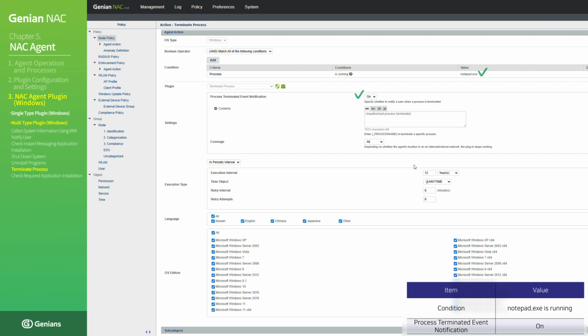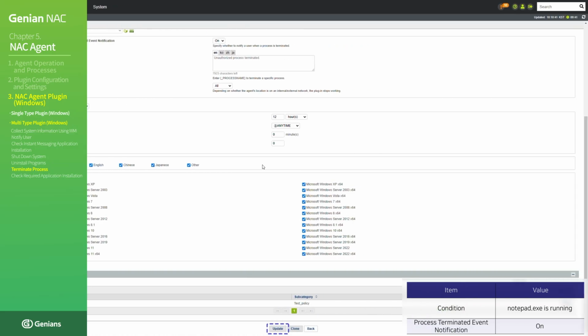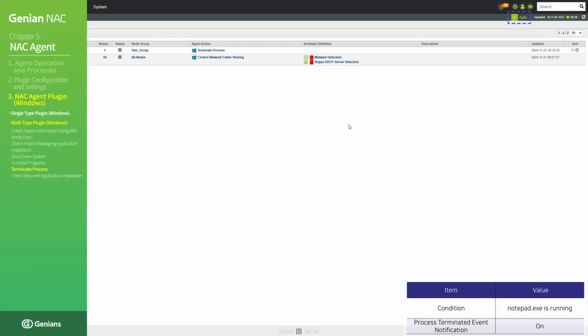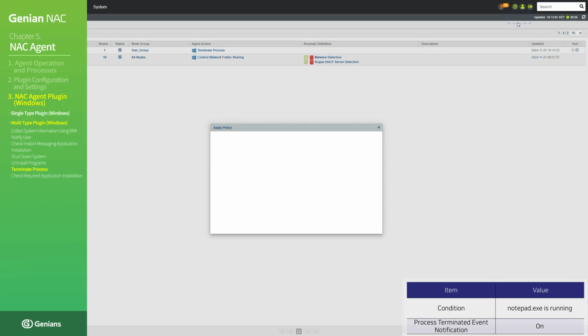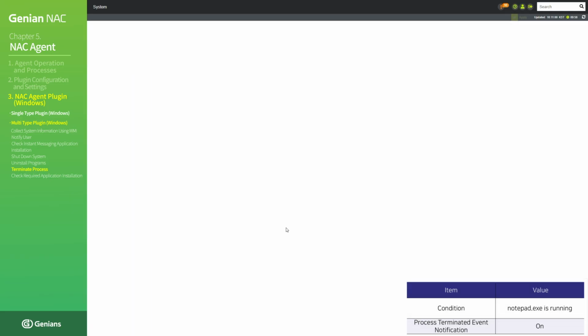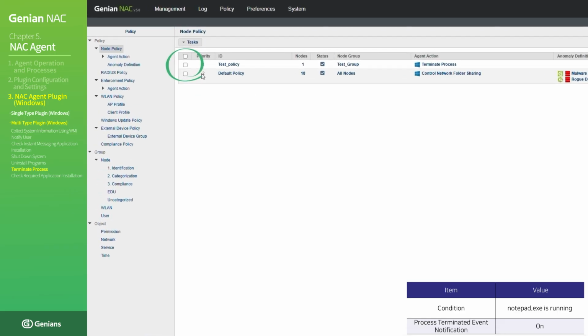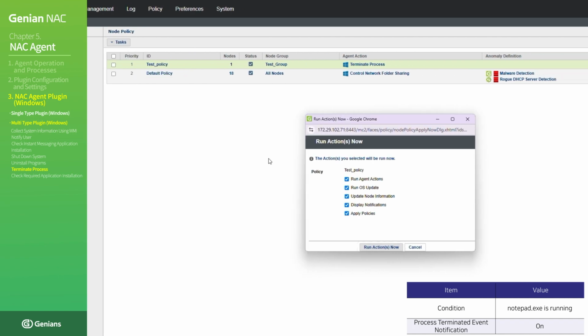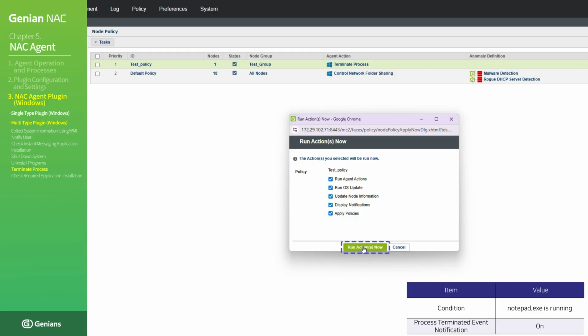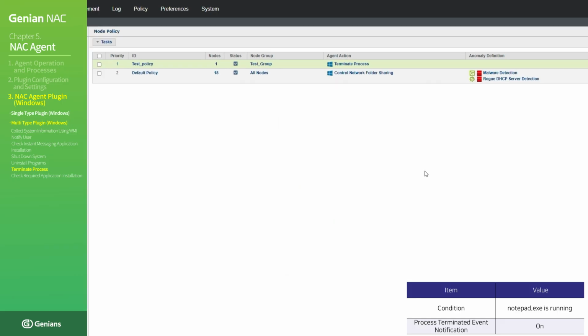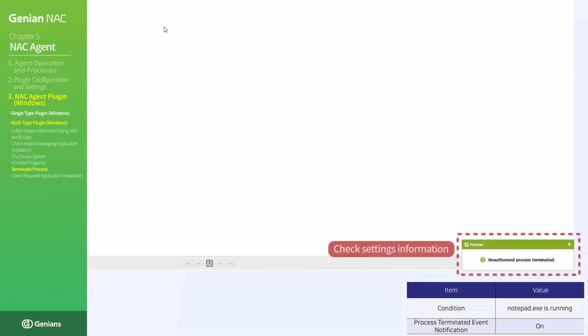To terminate processes running on a device using the Terminate Process node action, the following settings are required. After applying the updated node action to the device, the changes can be observed as follows.